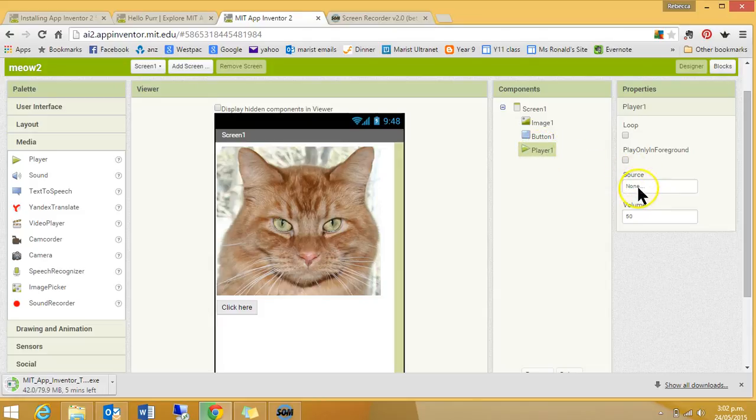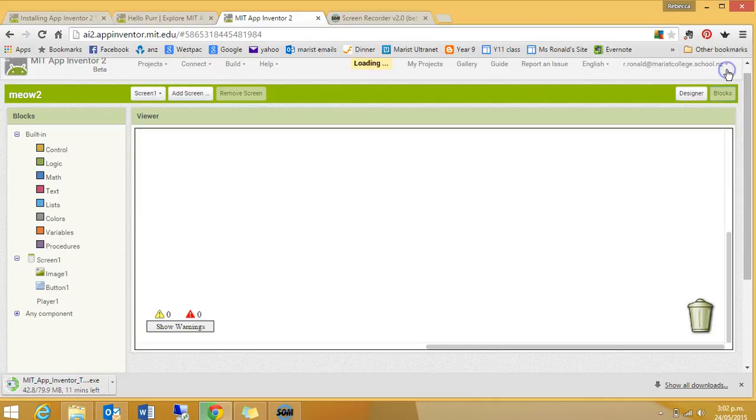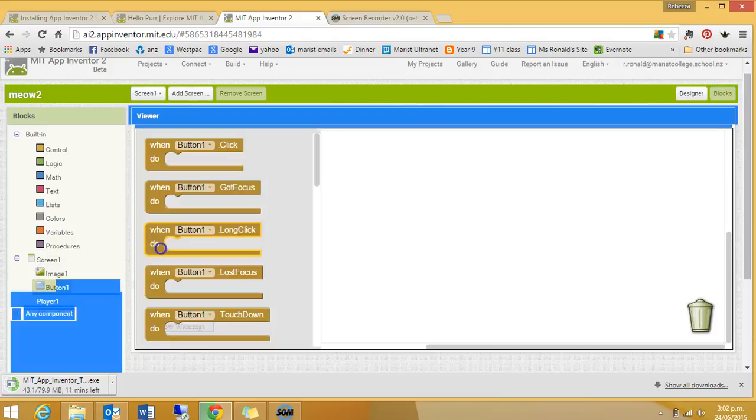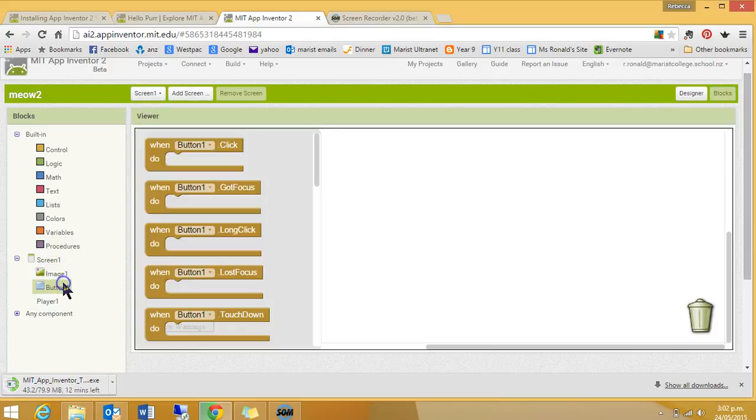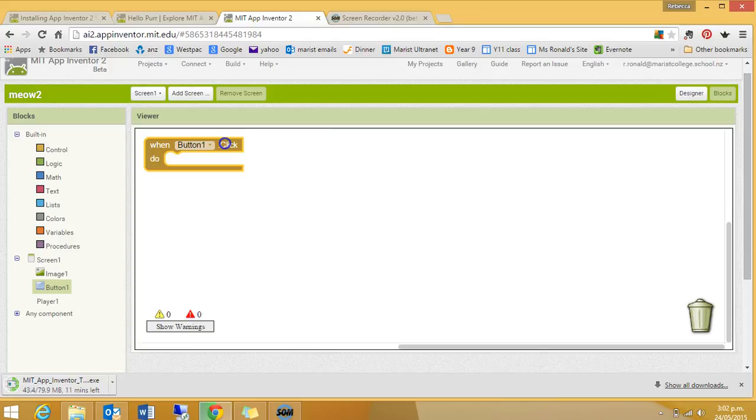So I go over here to where it says source, and I'm going to choose meow MP3, which is an MP3 file, and go OK. And then I need to actually do the programming to make something happen, and for that I go up here to blocks, and at the moment nothing happens. I'm going to get it so that when I click on button 1, I grab when button 1 is clicked.